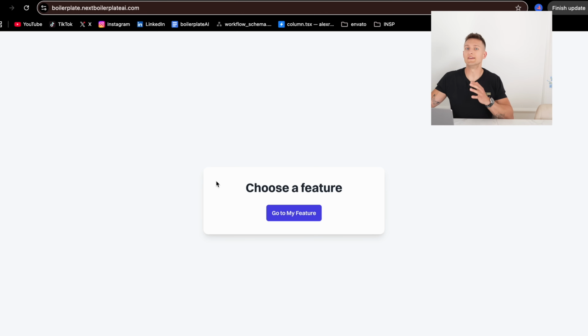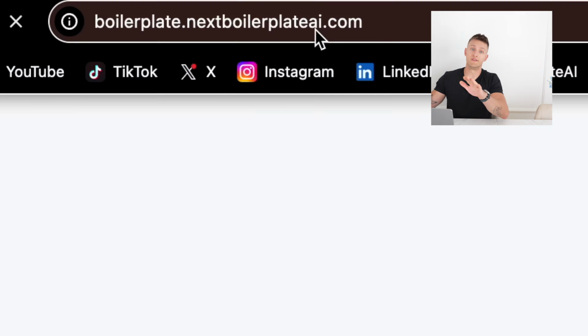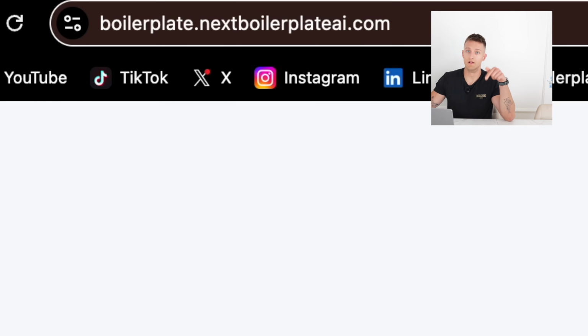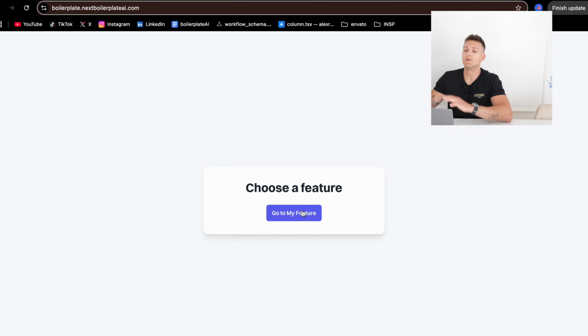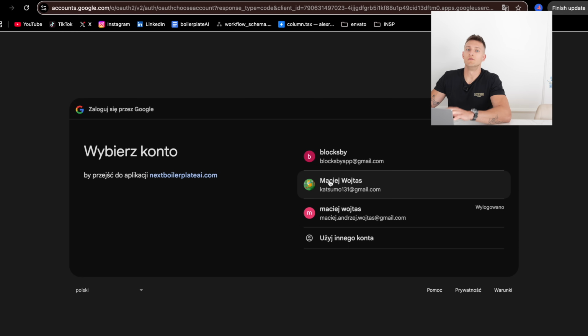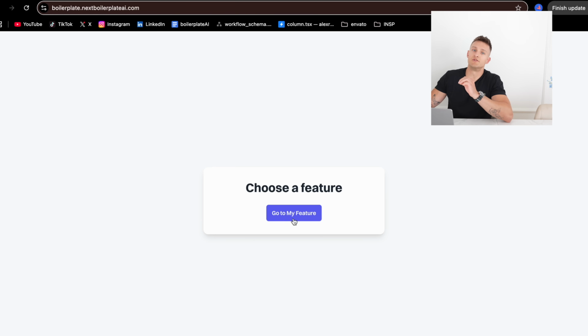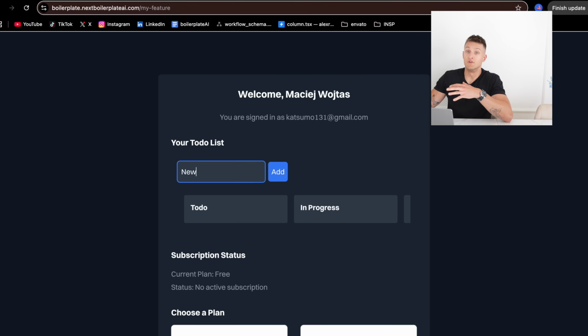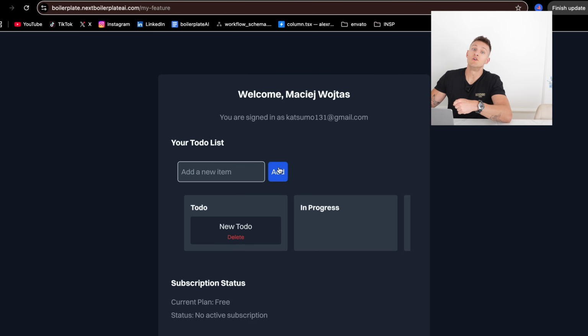Here's the app you get instantly with my boilerplate, with zero extra implementation. You can test it live at boilerplate.nextboilerplateai.com. Link below. You can log in with Google and you get a personal Jira style board with 3 columns. You can create an item. You can drag this item to another column. Curious how I created it with just 2 prompts? Check my other videos, link in the description.